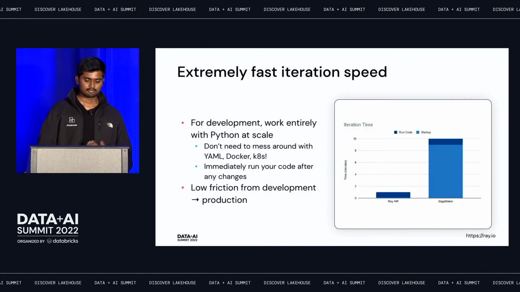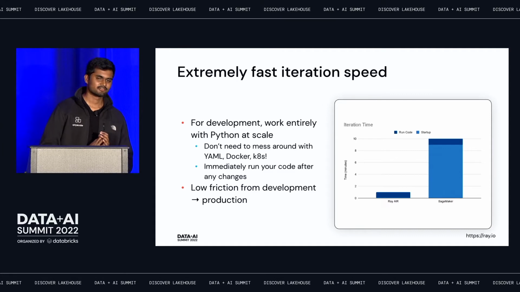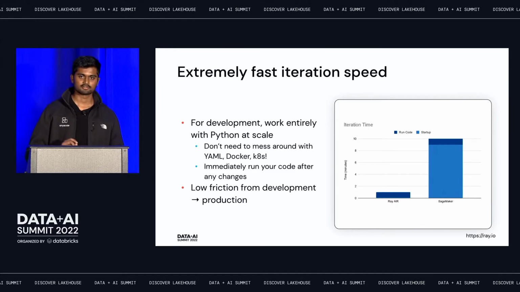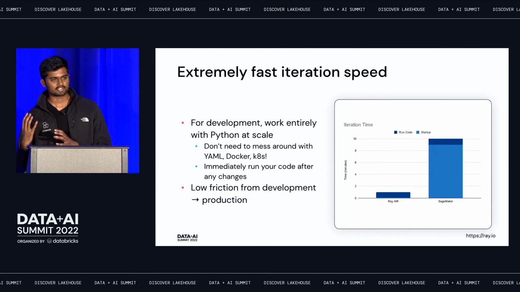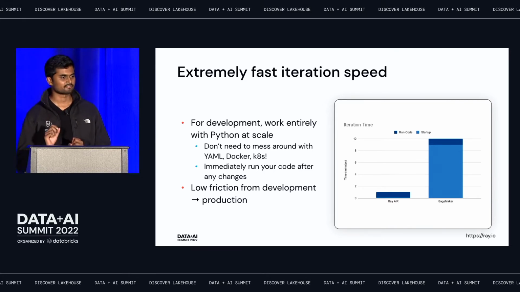Another benefit with using Ray and Ray Air here is extremely fast iteration speed, right? Most people, when they're doing model development, want to stay fully in Python. You don't want to mess around with Kubernetes. You don't want to have to package your code in a Docker image and republish that on every single change you make. With Ray, you can do this entirely and develop with Python at scale. So you have your Python script, you can run it on your cluster, and if you want to make a change, you just change your script, and you can immediately run your code after any changes.